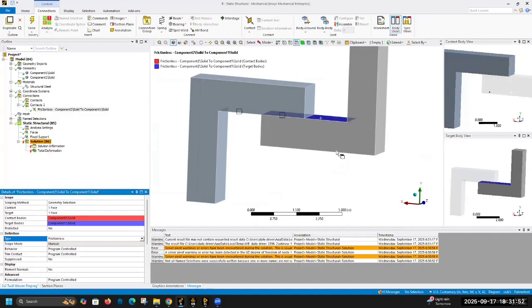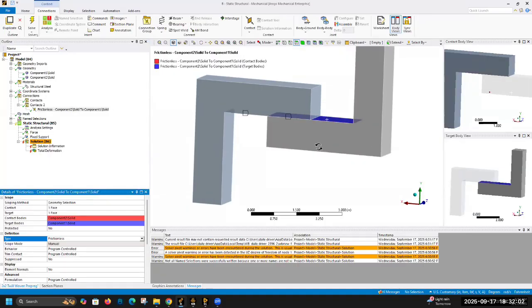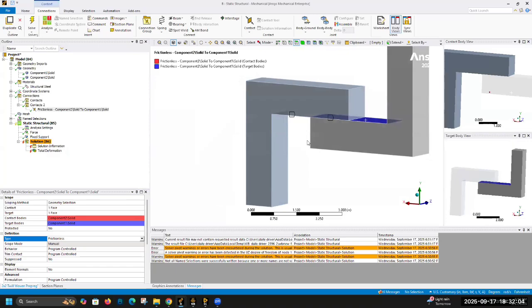What else? We have frictionless, right? What do you guys think frictionless is? I think frictionless is a hard one. I think I might just give the answer with this one. If you think about it, there's no friction, so that means you can slide, and frictionless means you can separate. So what frictionless really does is it prevents bodies from going into one another, if that makes sense.